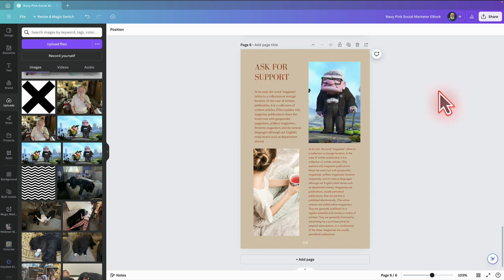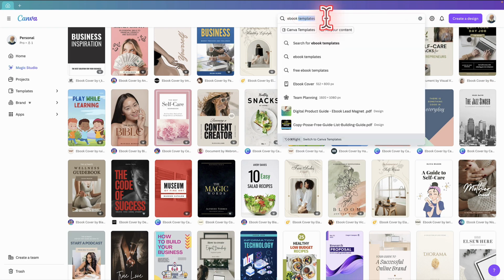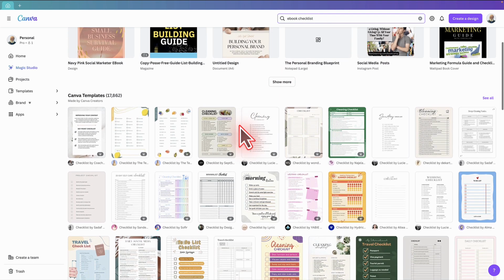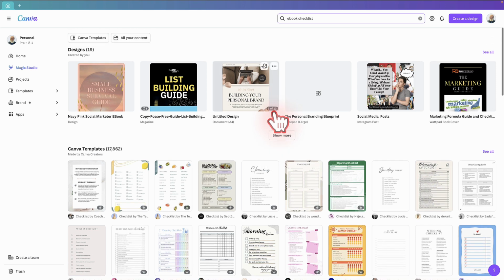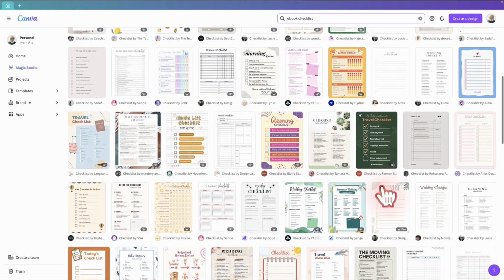Once you're done, so once you've created how you want this to look, I can start from scratch and I can get rid of this and I can say ebook checklist. Okay? And it's going to come up with a lot of different checklists. And you see these ones with the crowns, those are pro, so if you don't have a pro account, I believe you can filter this. You might be able to, I don't see it. But you just look for one that doesn't have the crown on it.